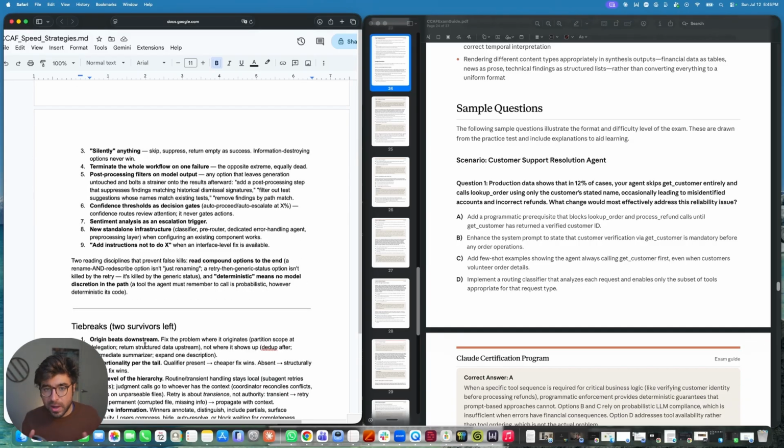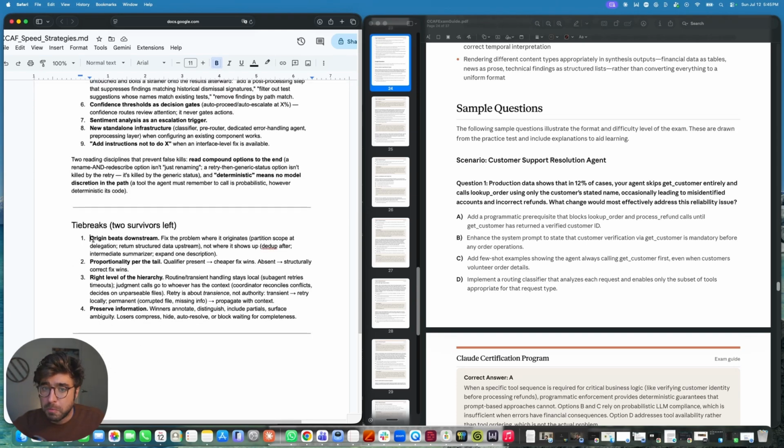So let's say that you've eliminated 2 of the wrong answers just based on the instant kill list, and now you've gotten down to tiebreakers. There are 4 tiebreakers that you have to work through. First, origin beats downstream. We always want to look for the root cause of the problem. Usually you'll have 2 potentially valid answers at the end that both solve the problem, but one is attacking the root cause and the other is attacking something more symptomatic. Choose the one that hits the root cause.